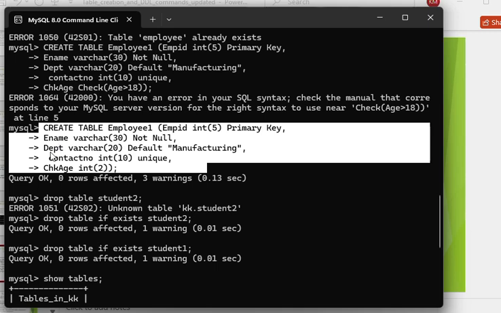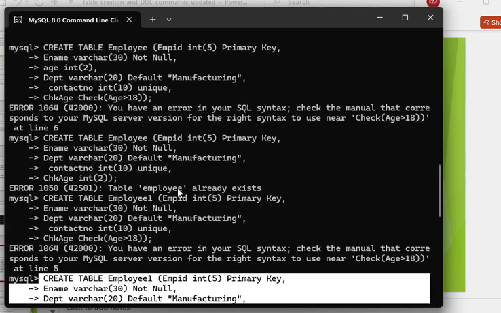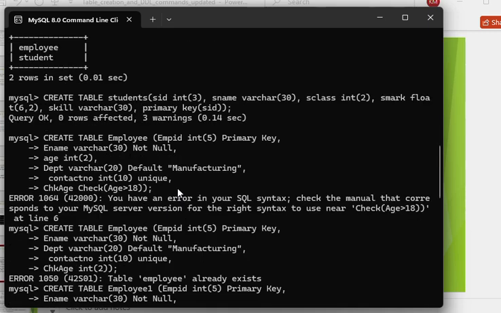After the DEPT description, you are giving the default. After contact number, you are giving unique. So when we are putting constraints just after the column definition, these are known as column constraints. So we are putting the constraints with the column definition. So this is a column constraint, and I have already done one with the table constraint also. I will show you.